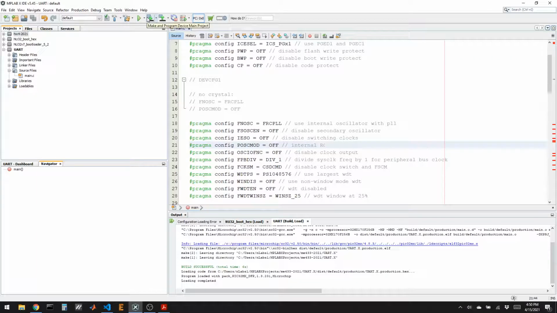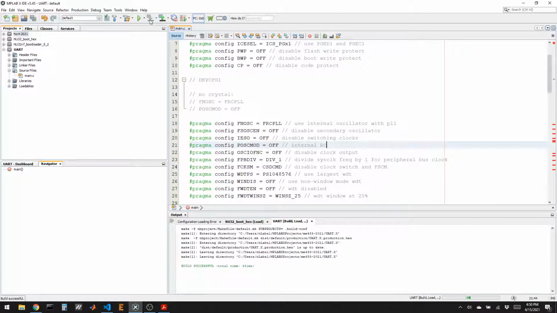And once it's built and there's no compiling errors, now I can click this downwards green arrow. That's the download button. So I'm going to take my snap and plug it back into my PIC, and I'm going to hit that downwards green arrow. It says it's already been compiled, so now it's just going to connect to the programmer and download the hex file.